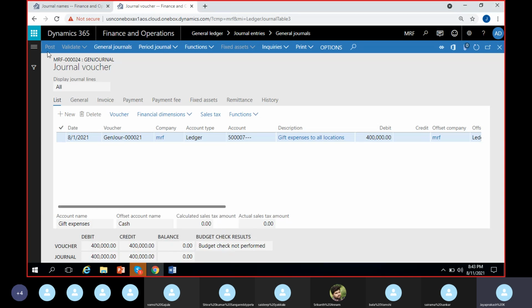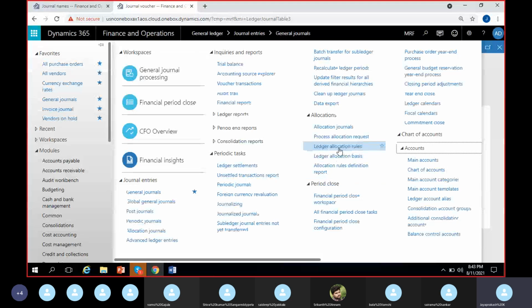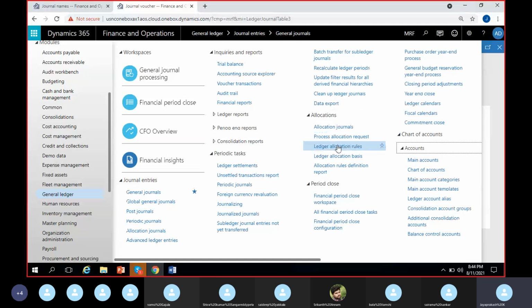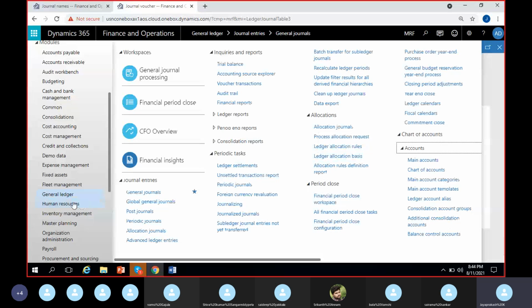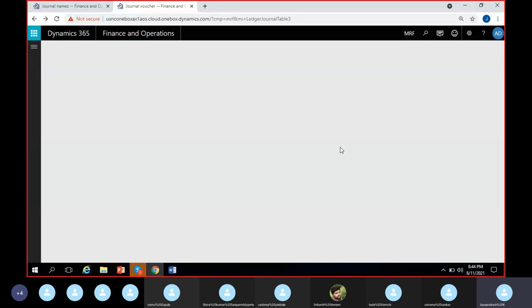So for that, I'm going to the second step. The second step here is ledger allocation rules. In general ledger allocations, I have to create a ledger allocation rule. Okay, I'll write down here. Second step is ledger allocation rule. So I'll go and create a ledger allocation rule here. The navigation is general ledger, allocations, and ledger allocation rule. Click on ledger allocation rules.